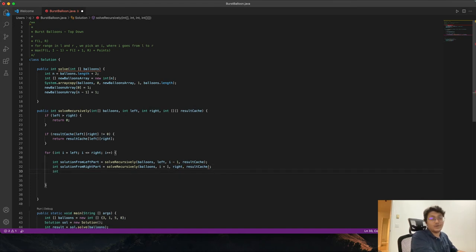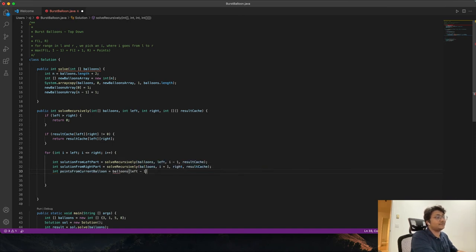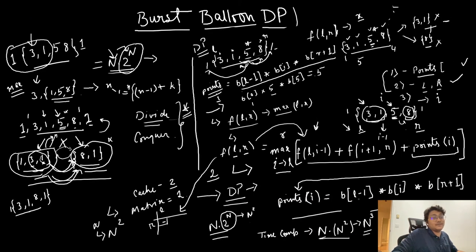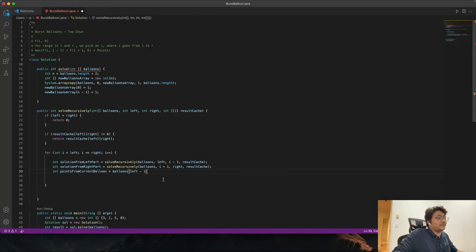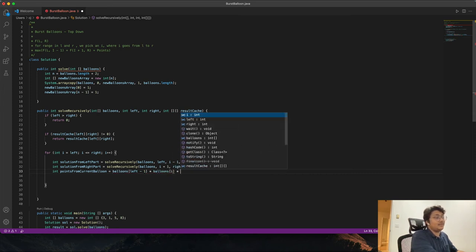Now we want to calculate the points from the current balloon. This will be balloons of left minus 1. If you remember this equation, we said balloons of left minus 1 times balloons of I times balloons of right plus 1. So that is the exact same thing which we are doing: balloons of left minus 1, balloons of I multiplied by balloons of right plus 1.